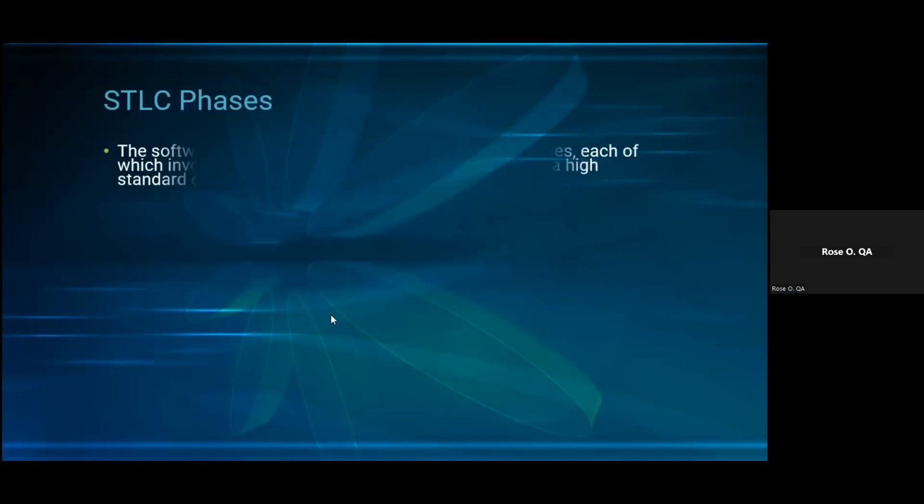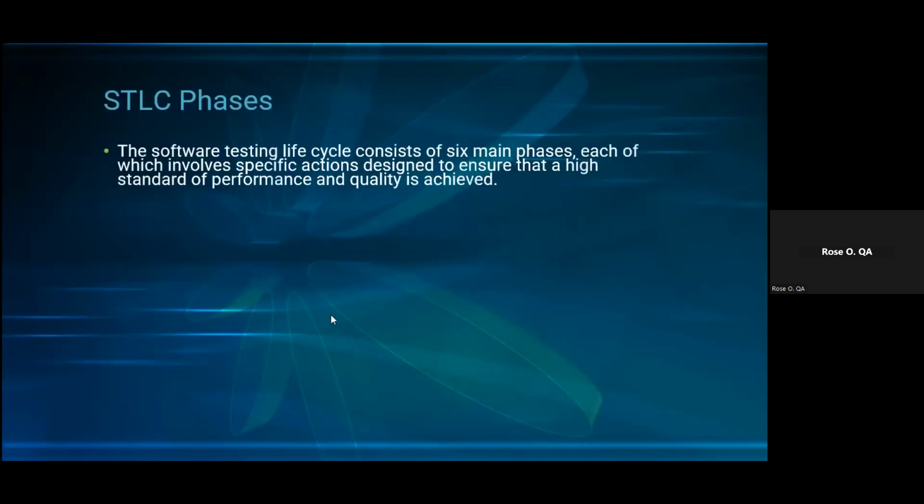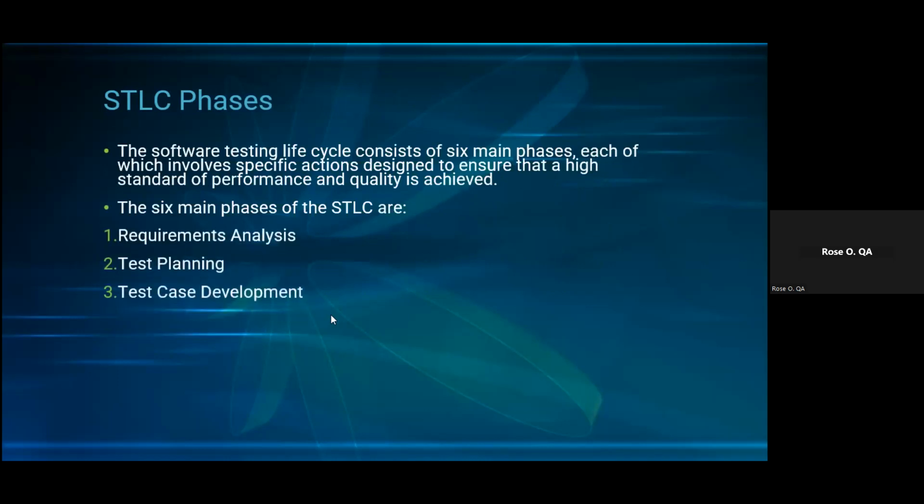So that takes us to the phases of STLC. Those phases are what we want to talk about, and we've got six of them. The first one, requirement analysis, then test planning, test case development, environment setup, test execution, and the final one, test cycle closure. We're still on the activities of requirement analysis.